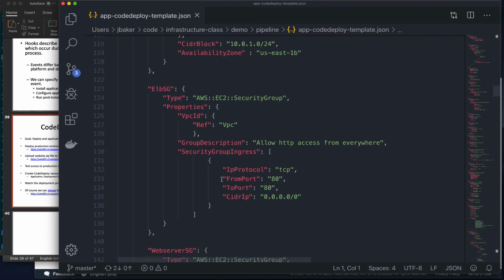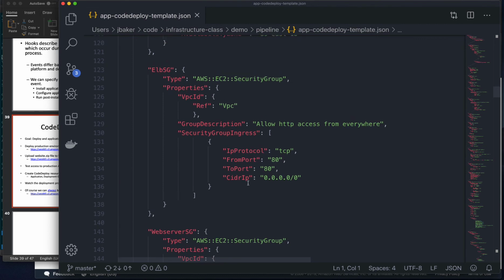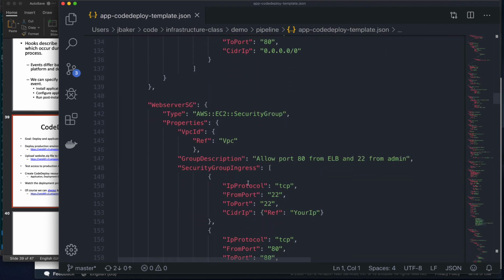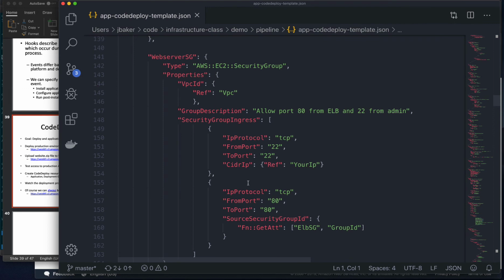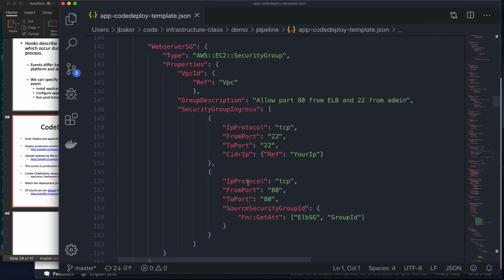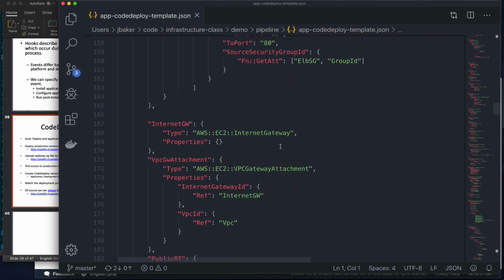We have a security group here for our application load balancer, which is allowing incoming HTTP port 80 traffic from anywhere on the internet. We also have a web server security group, which is going to allow incoming traffic from the load balancer, port 80 traffic, also shell traffic, port 22 traffic from your IP address.